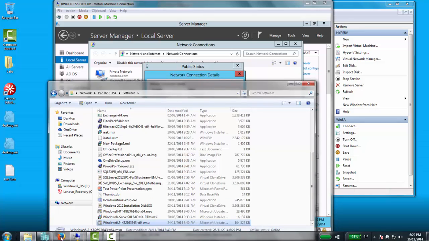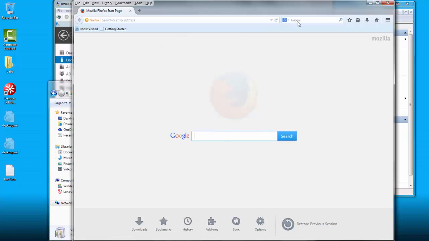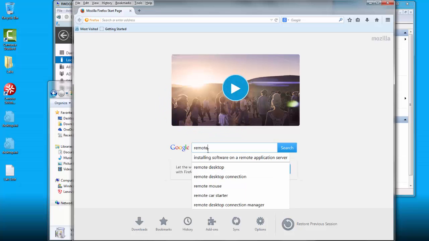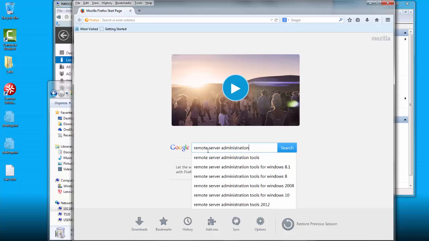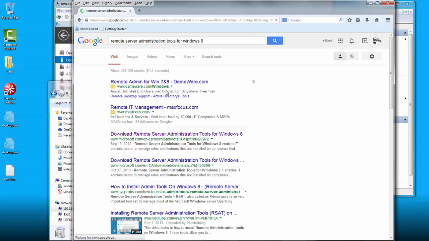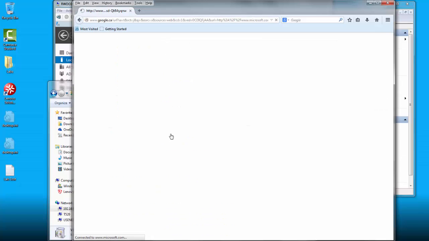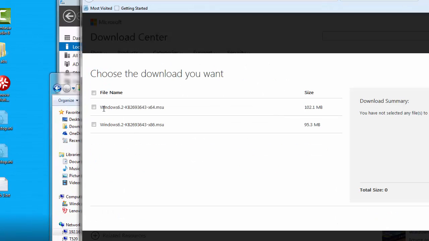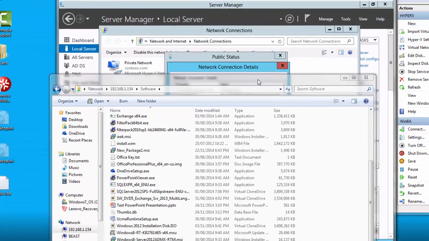If you ever need to find it, you can just Google it up and it takes you right to the link. Go download, and then you wind up selecting the 64-bit or the 32-bit version. We're using a 64-bit OS, so this is the one you'd select. Go next, download, etc. Rinse and repeat.